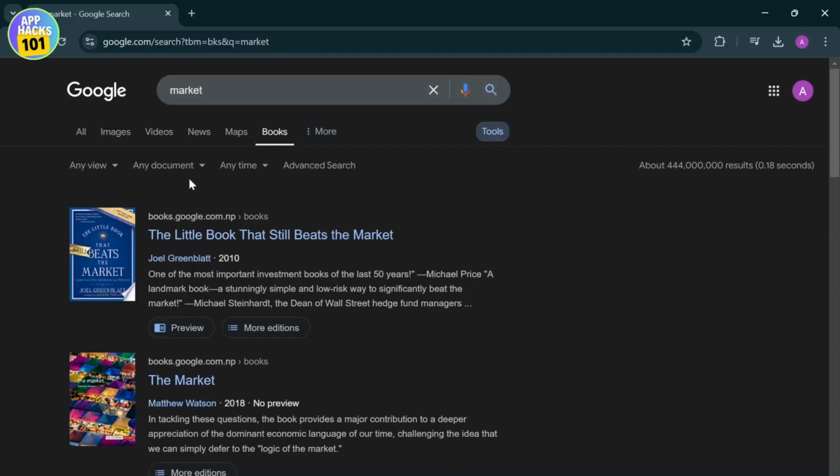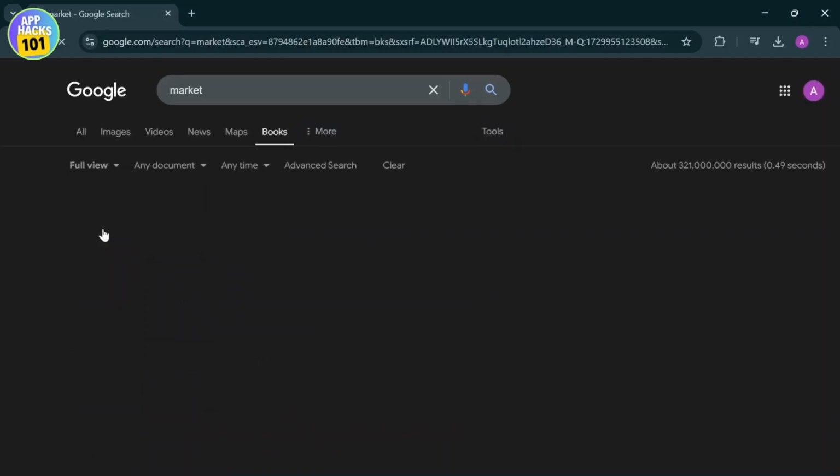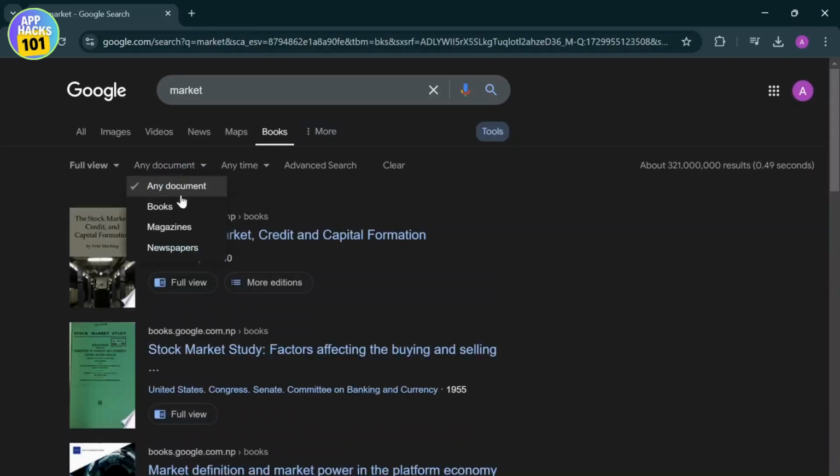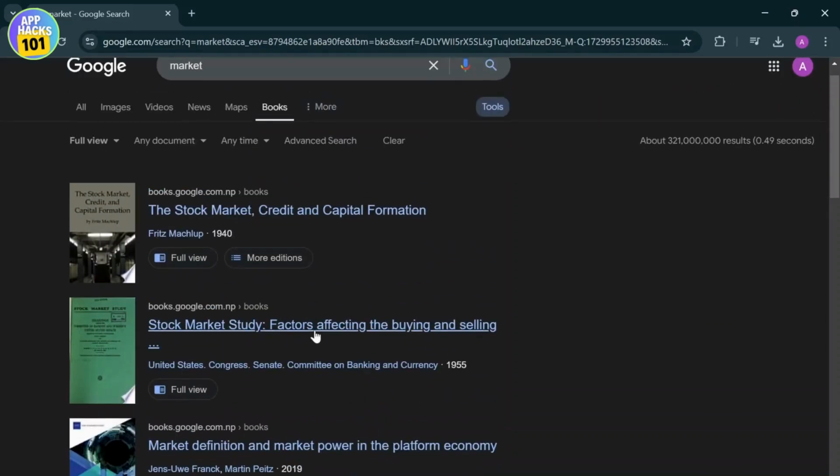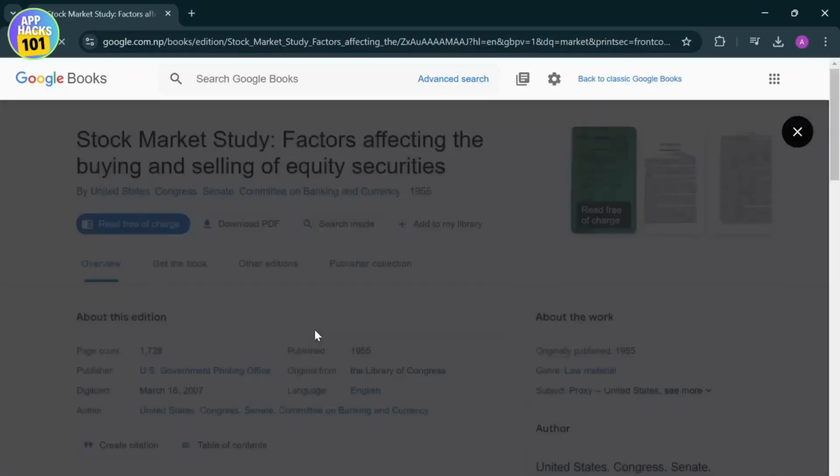So after you're here, what you'll need to do is tap on any view and choose full view. After you do so, go to any documents. Here you can choose books, and you can go to time, select time, and after you do so, just find out the book that you want and open it up.